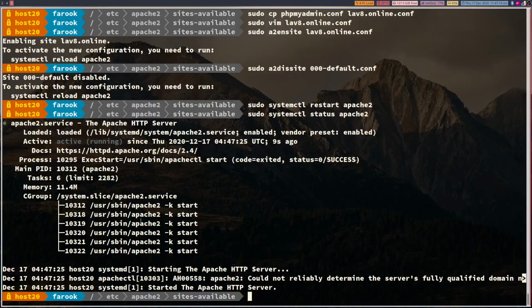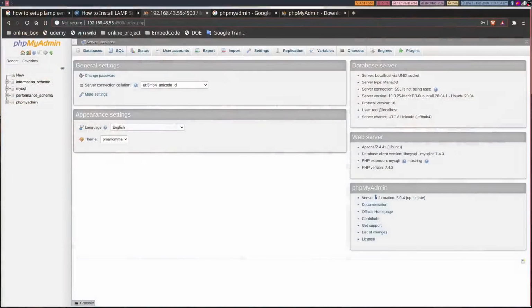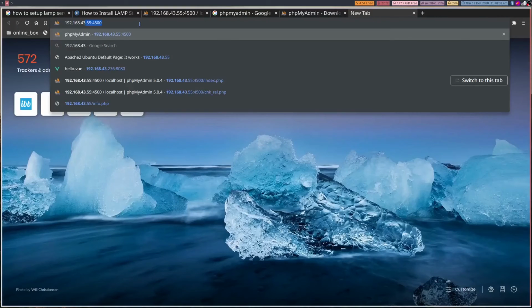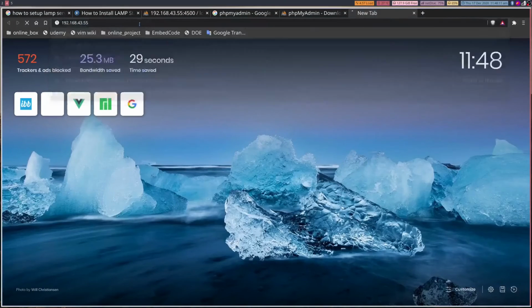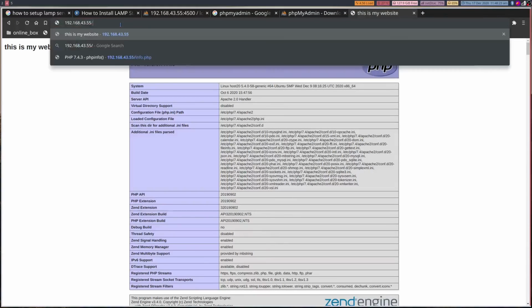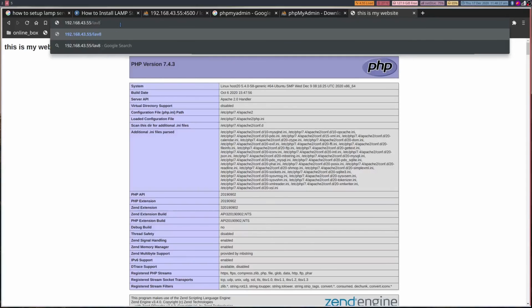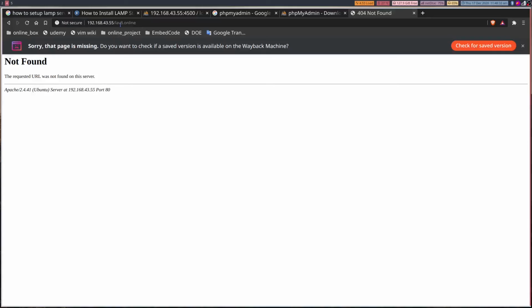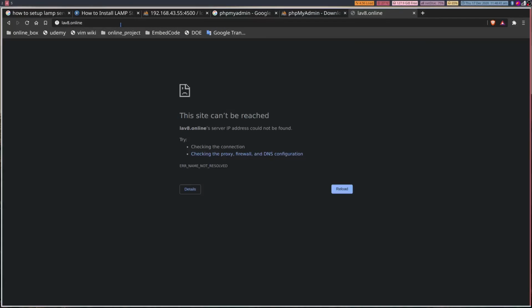Okay, press Q. Now what I do is let's test the site first. Back into the page, and I'll type in 4355. Let's see what we got. We still got this. What about if I type in lav8.online? Do we have that? Not found. Okay, we don't have this one as well.